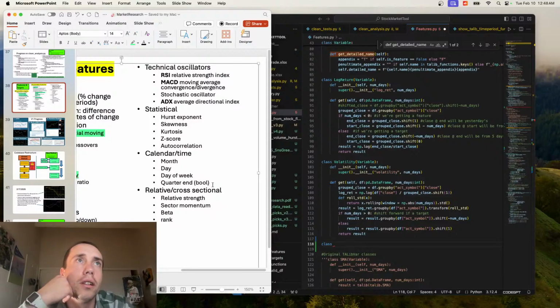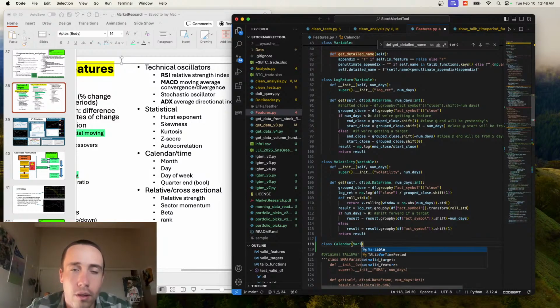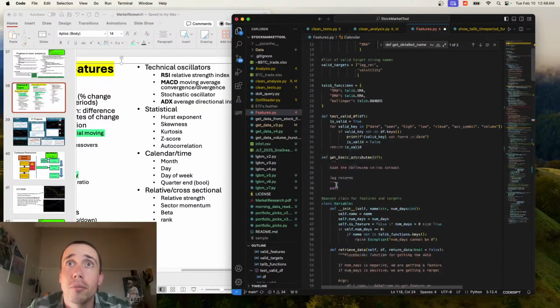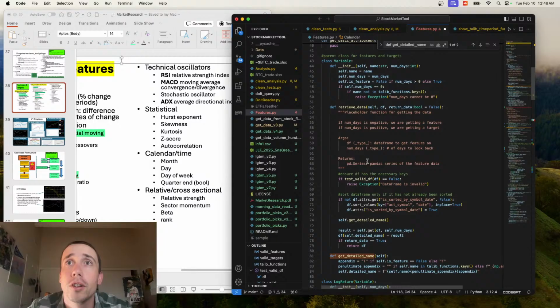Okay, these will be easy to implement. Month, day, day of week, quarter. So we can add a class calendar for calendar features. Oh yeah, I also made this base class here, variable, and so they kind of follow this structure.